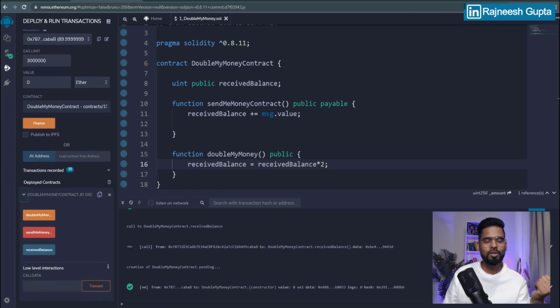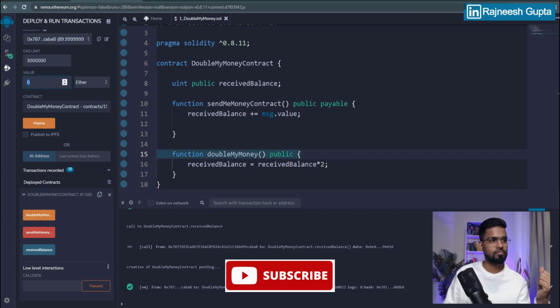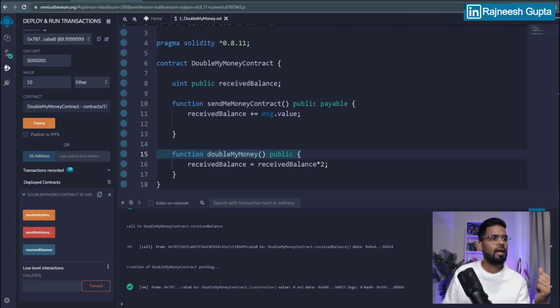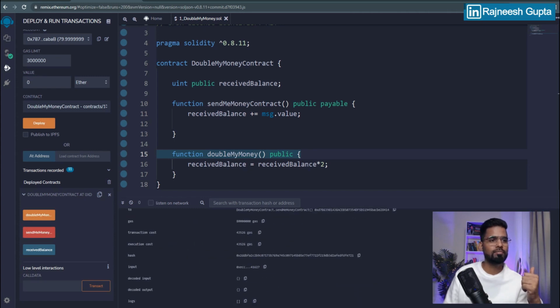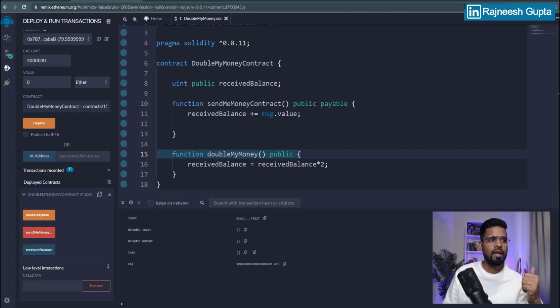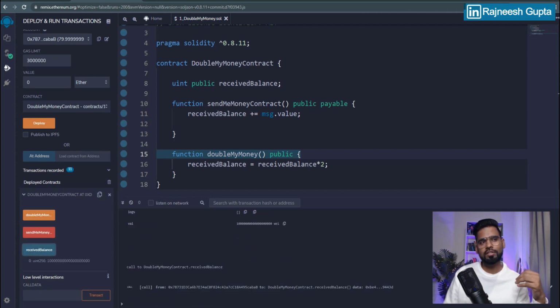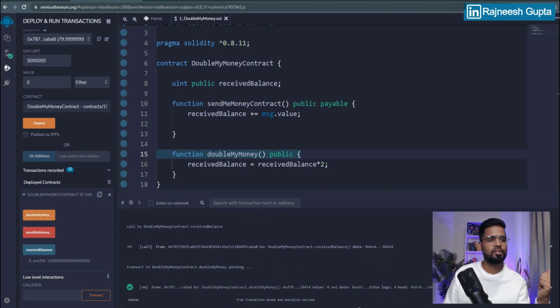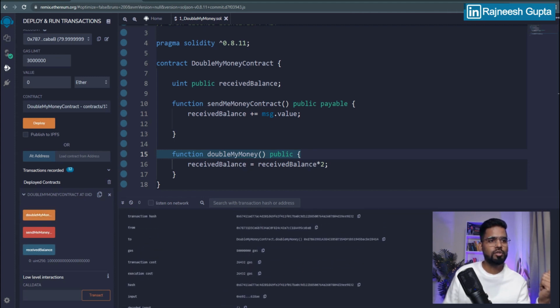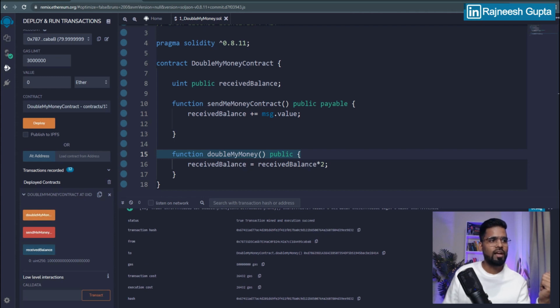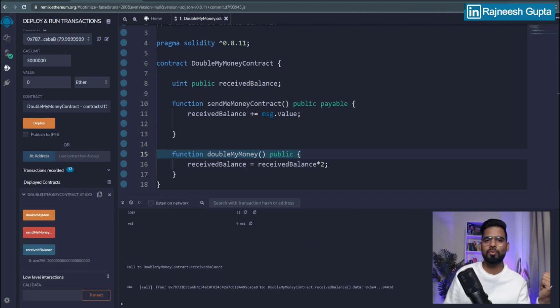I get all three values, and you see that there's no field because there's no parameter, right? Now I send some money. Let's say I send 10 and I should receive 10 on my smart contract. So the value of my smart contract balance should be 10, and my received balance should be 10 as well, because by default it's 0, so it would be added and become 10 in that case. When I double it, it should become 20 automatically, right? And when I check the received balance, it should become 20, right?